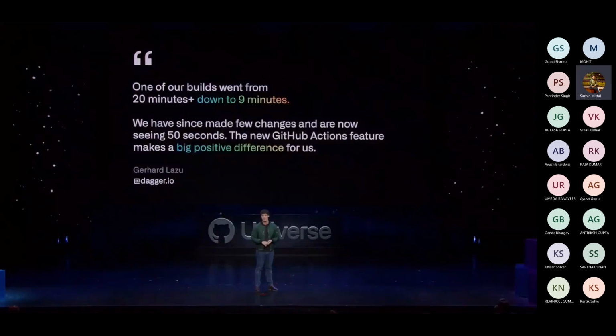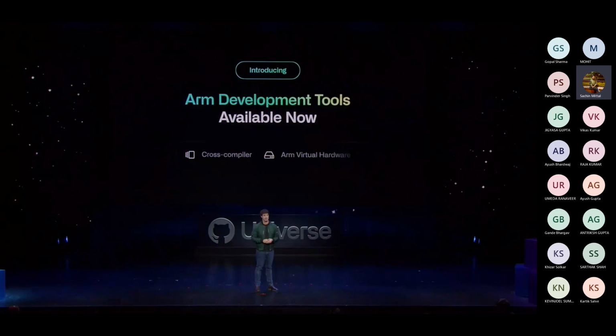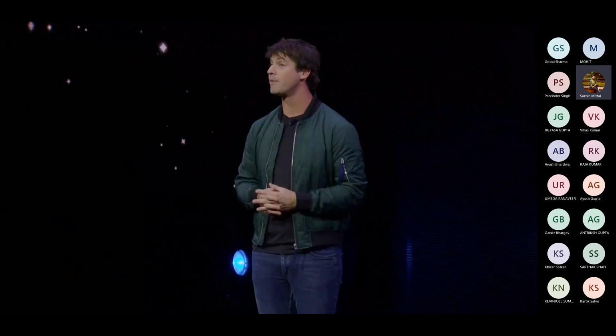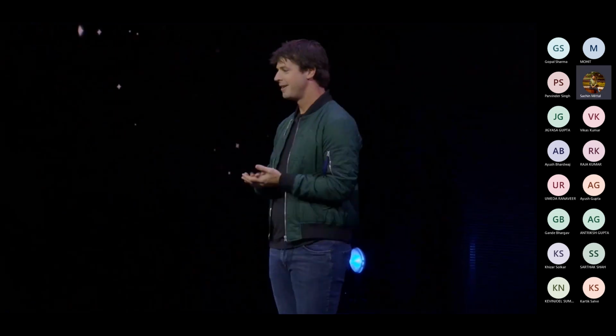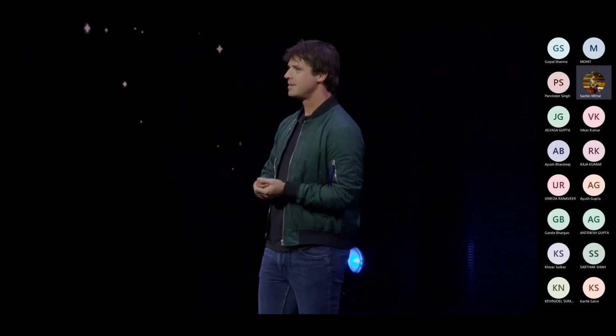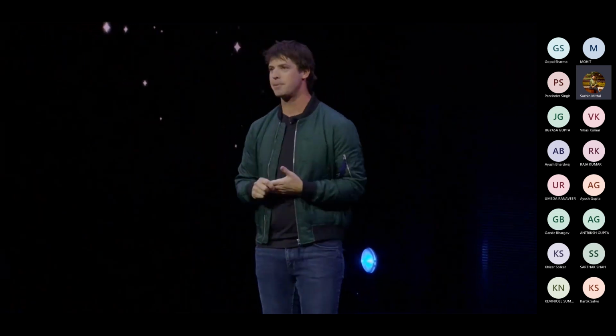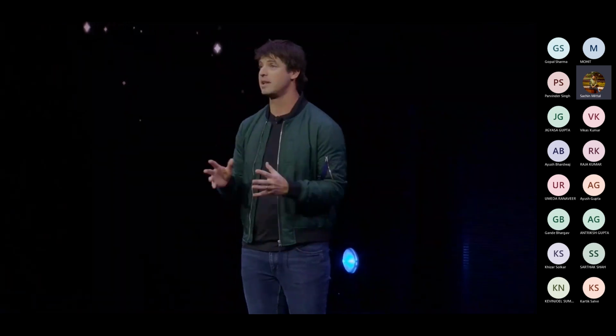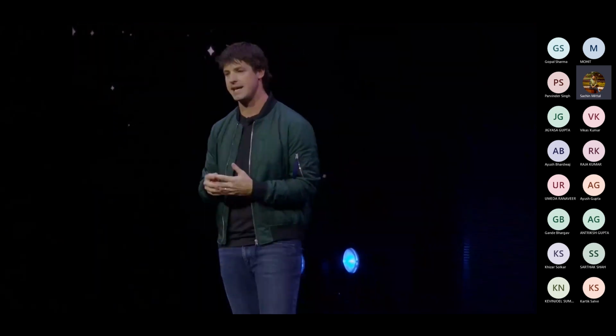We have also partnered with ARM to make IoT development even easier. I'm pleased to announce that the ARM development tools, including the cross-compiler and ARM virtual hardware, are now available natively inside GitHub Actions hosted runners. So you really can build and deploy in any environment, from IoT to quantum computers to the largest cloud environments in the world. GitHub Actions can help you build, test, and deploy reliably and securely.